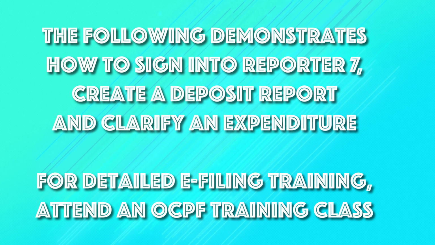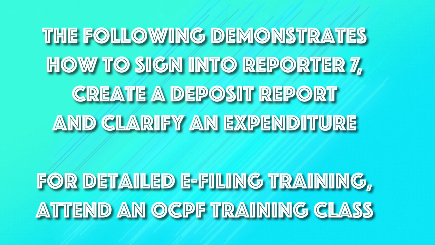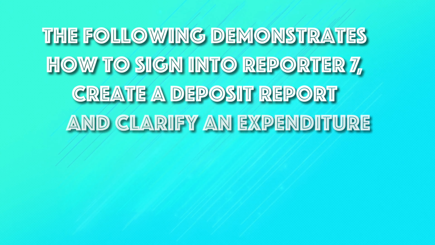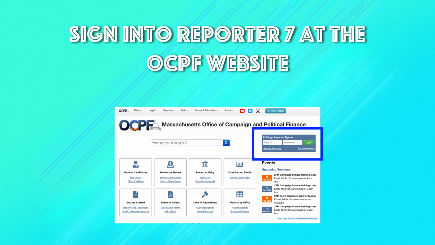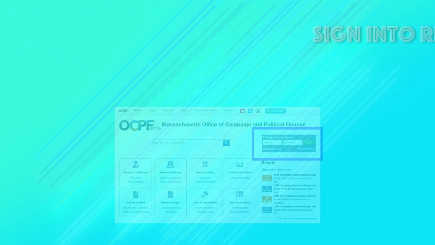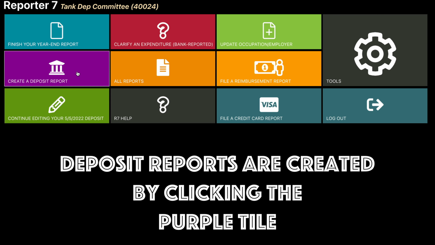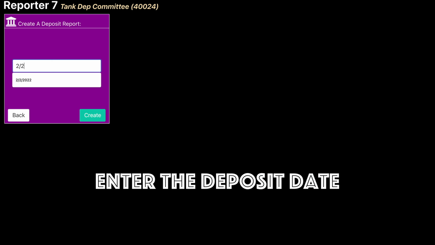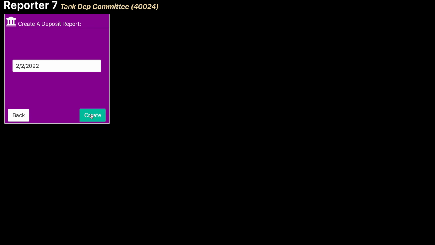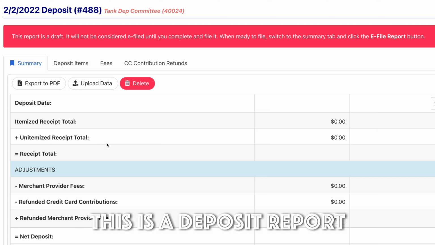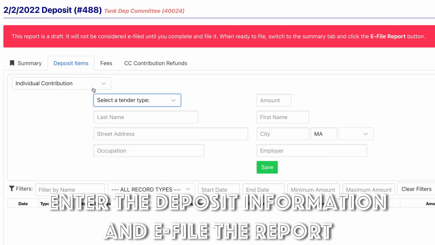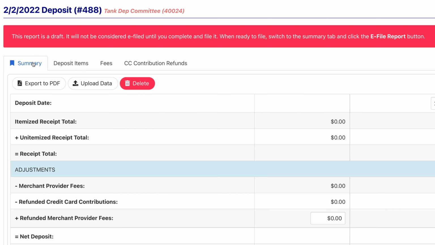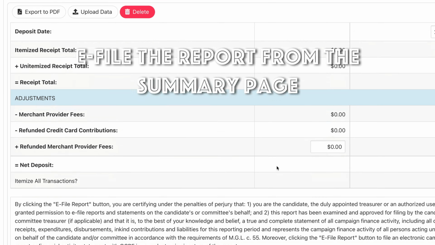The following demonstrates how to sign into Reporter 7, create a deposit report, and clarify an expenditure. Sign into Reporter 7 at the OCPF website. Deposit reports are created by clicking the purple tile. Enter the deposit date. This is a deposit report. Enter the deposit information and e-file the report. E-file the report from the summary page.